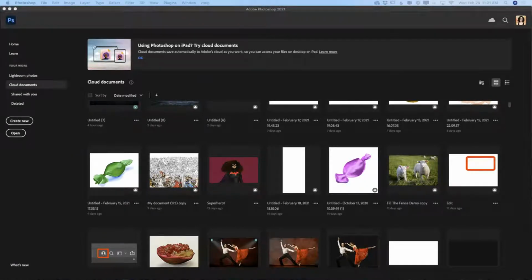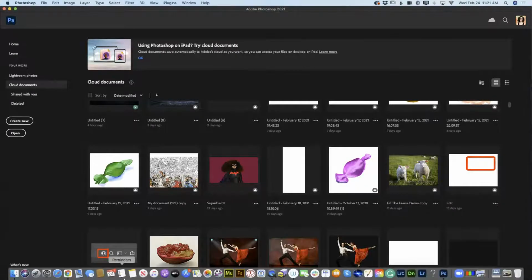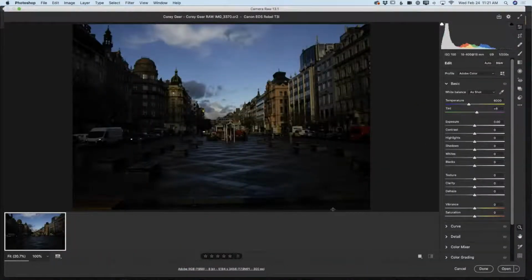Okay, Corey, I received your image. I received, as I understand, before and after. I will open before. Just like that, and this image is a raw file, you can see, and Photoshop opened it in Camera Raw. What I will do, I will change white balance to As Shot.